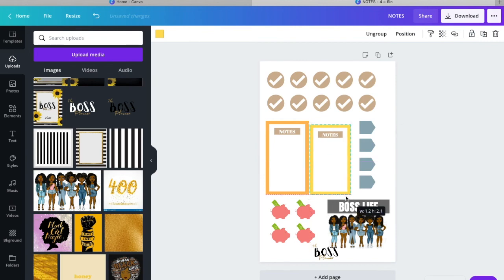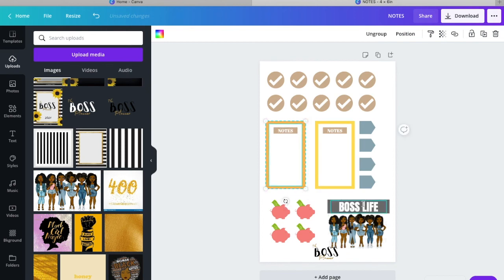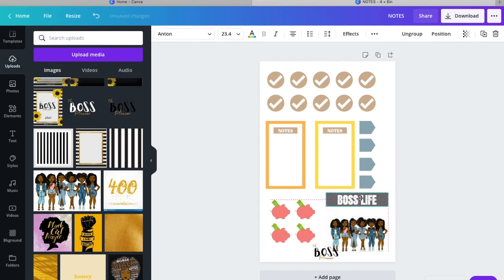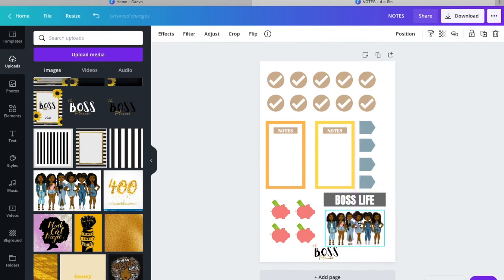So, yeah, I'm going to make this a little bit smaller. Make this smaller too. And I'm going to group this. Well, I thought it was grouped. Okay. And move this up. Now I can center this.